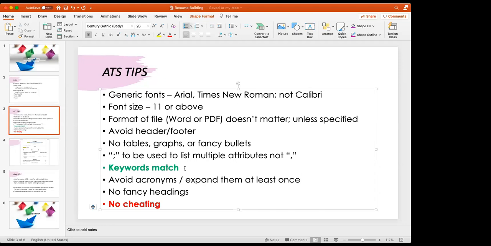That would increase the chance of your keywords match, increase the percentage, and increase your chance of being invited for a next round of discussion with the recruiter, with a human, as they say. How does that relate to the final point of no cheating?